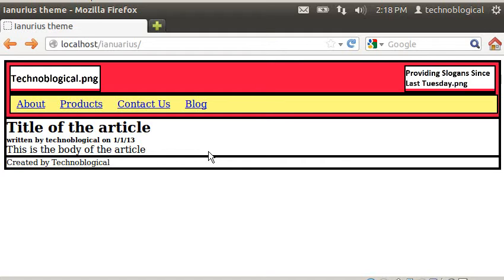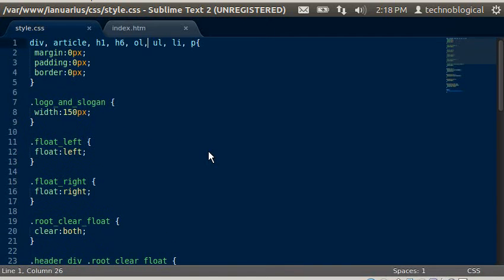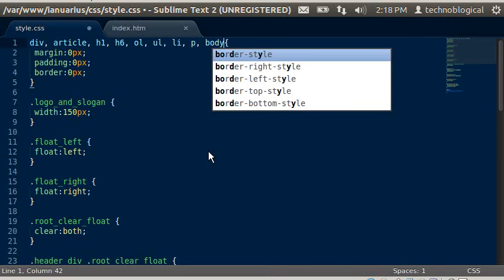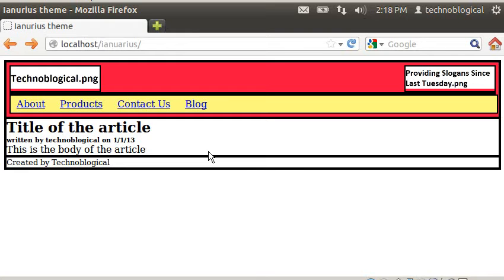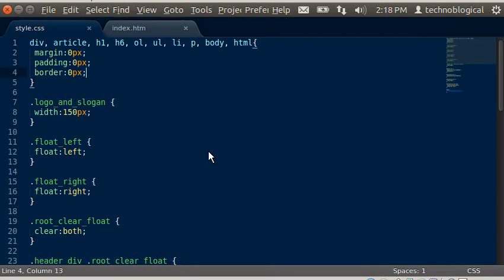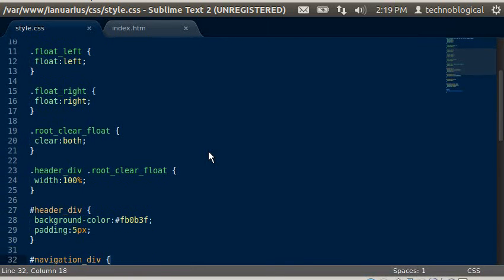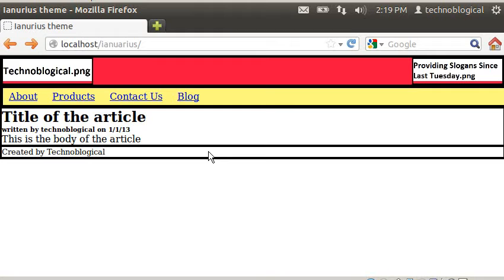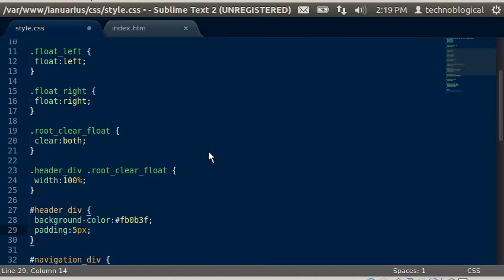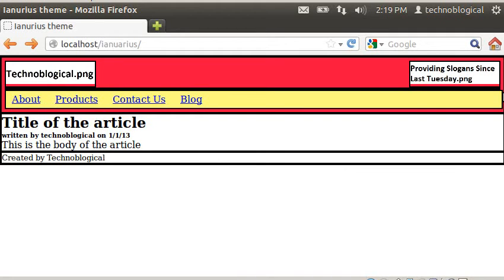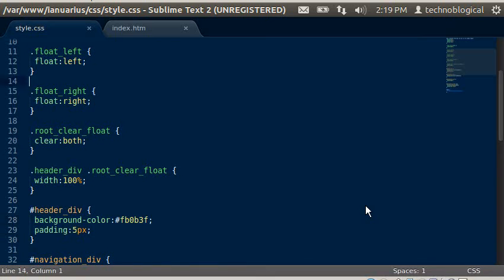Got some kind of weird padding thing going on, I think. Body, HTML, let's take that. Which one did I put the padding on? Because it's a bit annoying, this guy's not lining up quite right. And that's a feature of Firefox, calling something up, and I don't know what it is.